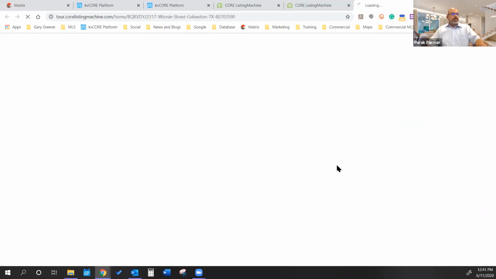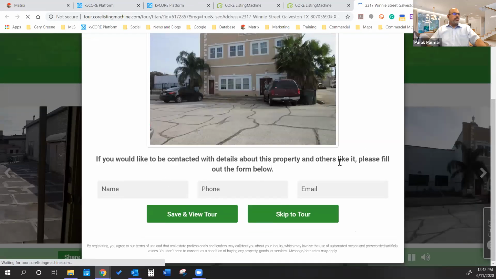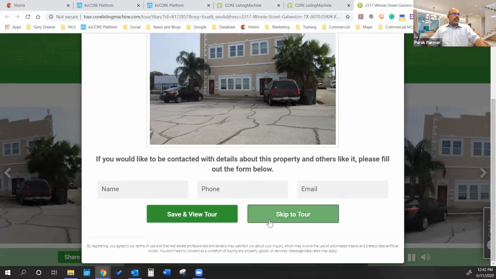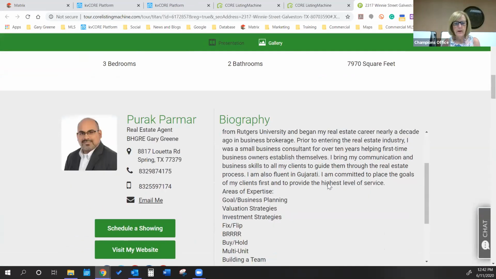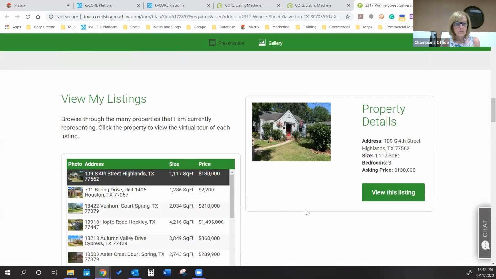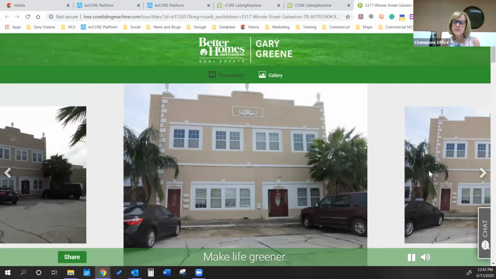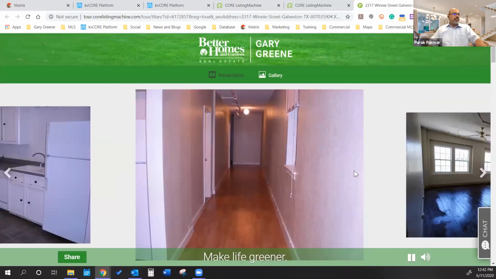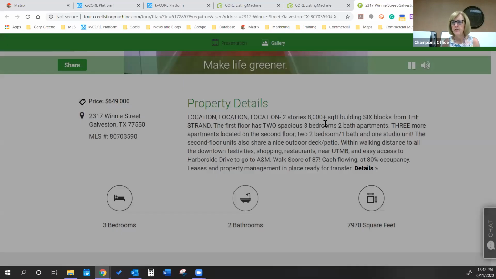So, this is where your tour site is. It automatically sets up an entire tour. They have to fill out their name, phone number, email, and skip to tour. So it creates a flyer for you and a video. So is this the virtual flyer? Yes, this is the virtual flyer. So you could email this virtual flyer out to somebody if you wanted to?